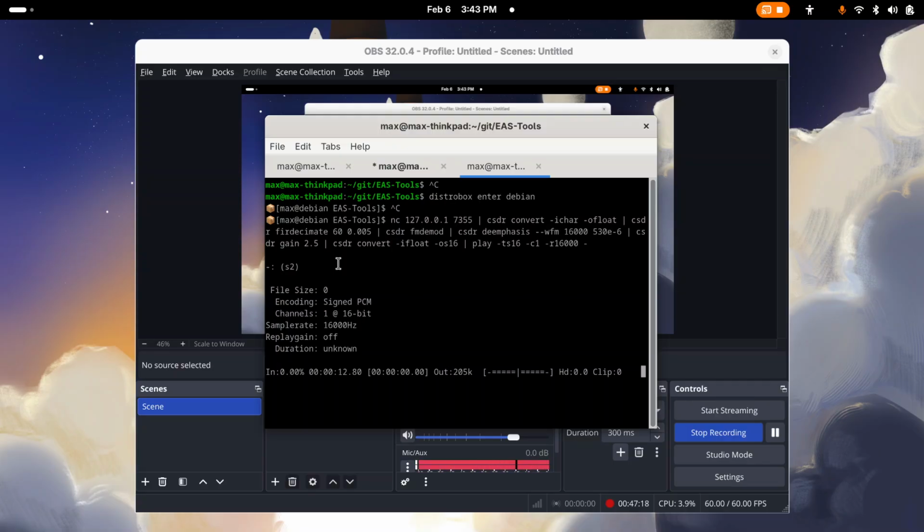Now this is going over the network on localhost right now. But let's say I want to get another station going at the same time.